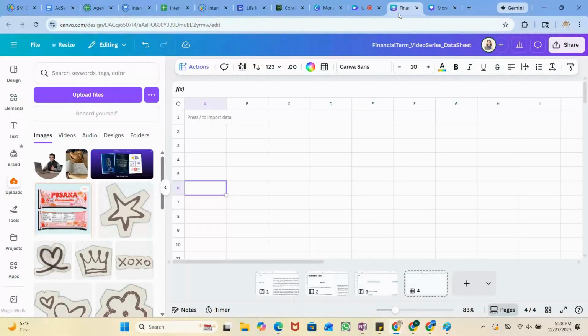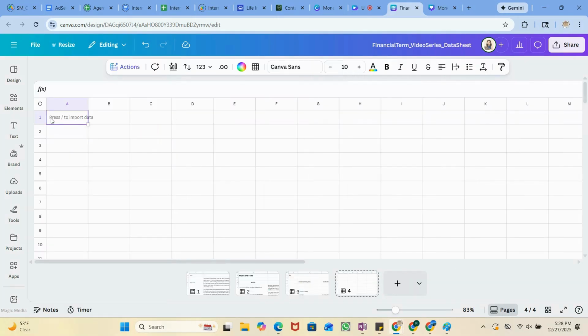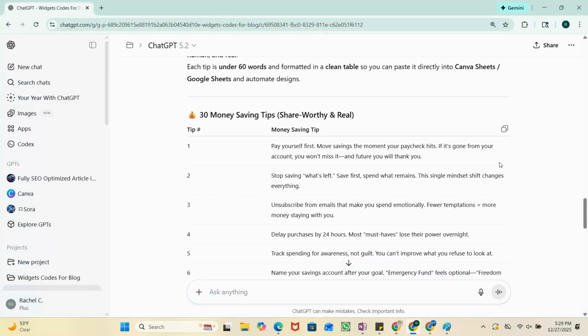What if you could create 30 money-saving Facebook posts in under 10 minutes, without designing each one manually? In this video, I'll show you how to use ChatGPT and Canva together to bulk create 30 scroll-stopping money-saving posts using Canva Sheets and the Bulk Create feature.